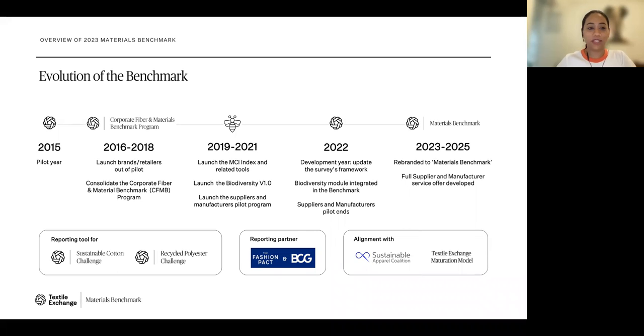And finally, in 2023, we are soon to launch our revised benchmark survey in April, which is streamlined, industry aligned, and rebranded. And when we say that, the materials benchmark in 2023 has started alignment with Sustainable Apparel Coalition, or the SAC's brand and retailer module. We have started with alignment on 20 questions in materials benchmark survey this year and are working very closely on continued and increased alignment through this partnership.